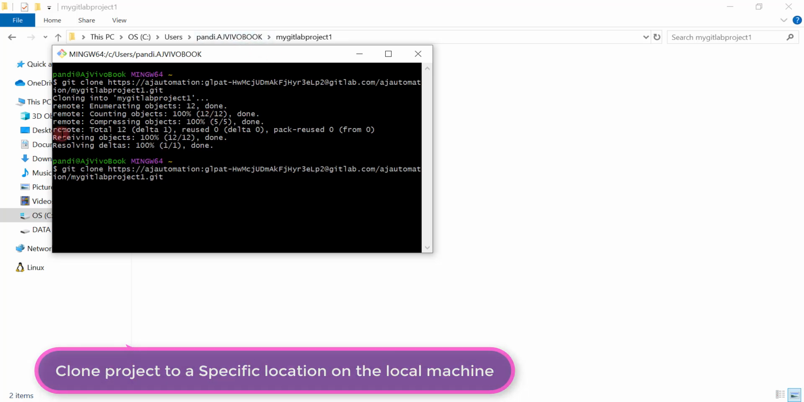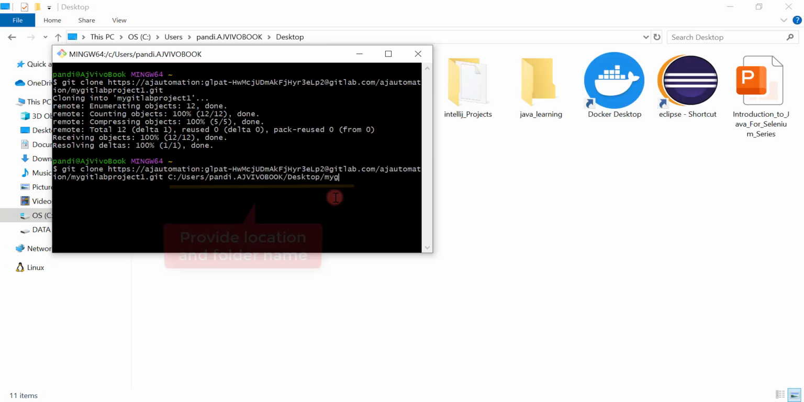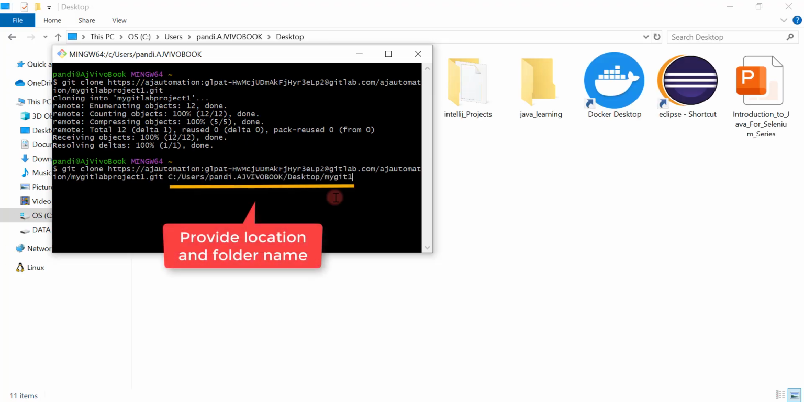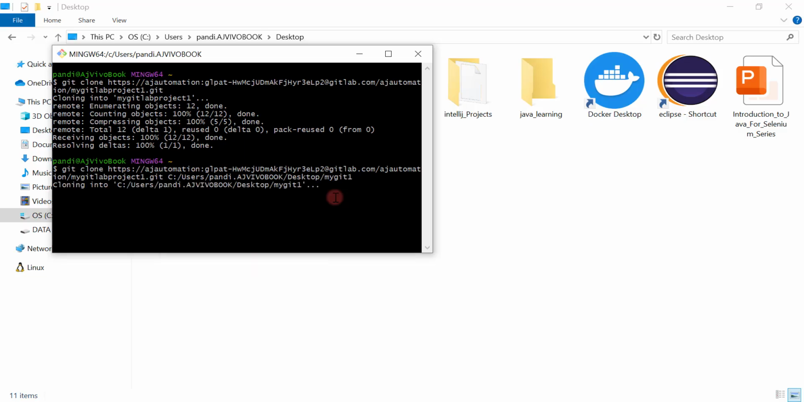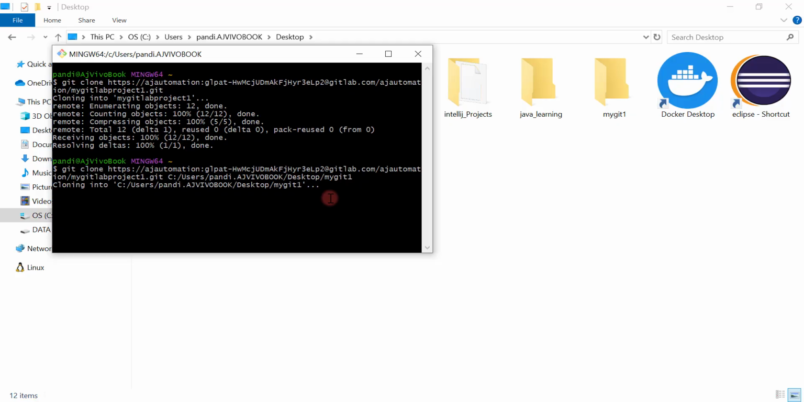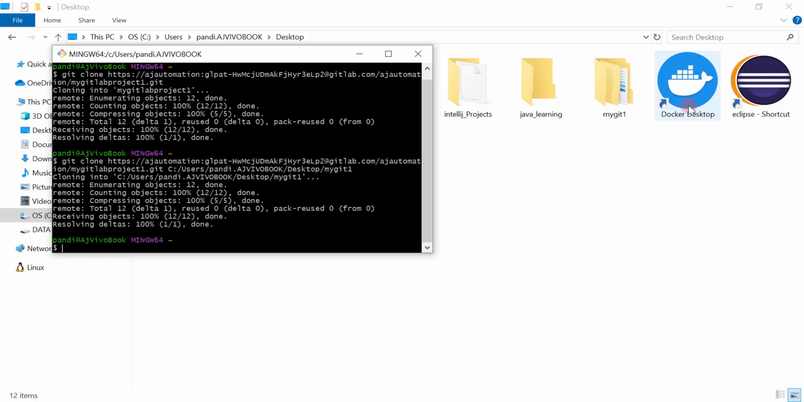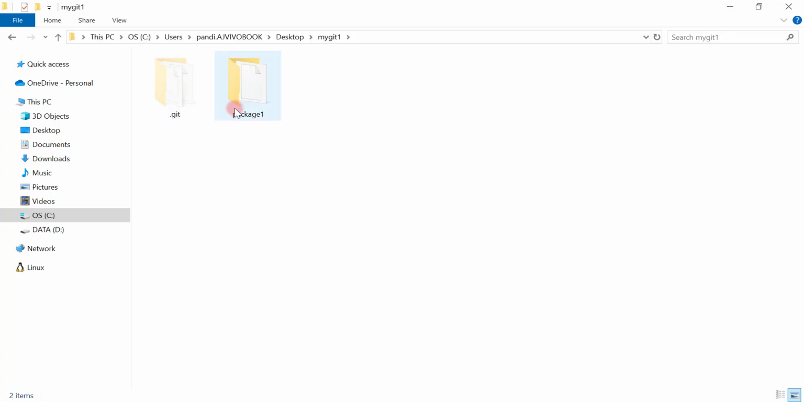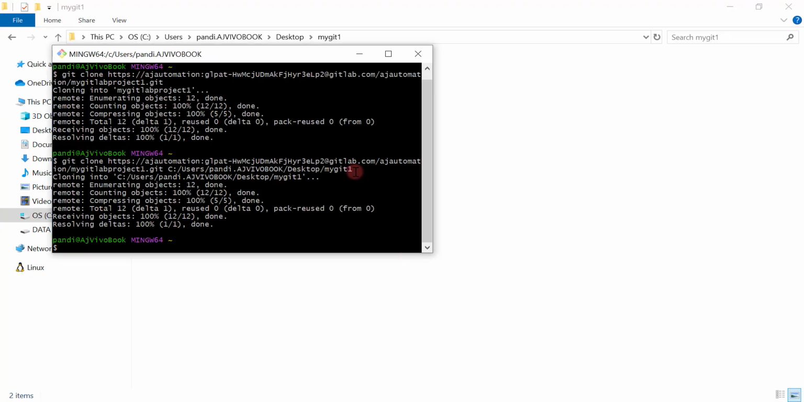For example, I want to clone it on my desktop. So this will be my folder name, my git1, and inside this folder all the files will be copied. So cloning is done and you can see this is the folder created and we got all the files from the GitLab private repository. So in case you don't want to specify this folder name, you can still clone this repository on the desktop. Okay, so for that purpose, you need to move to desktop first using cd command.